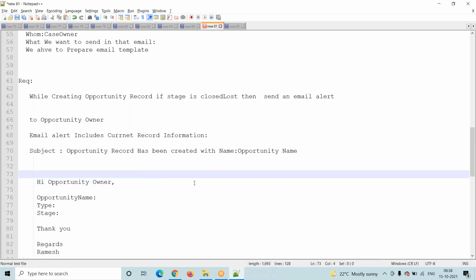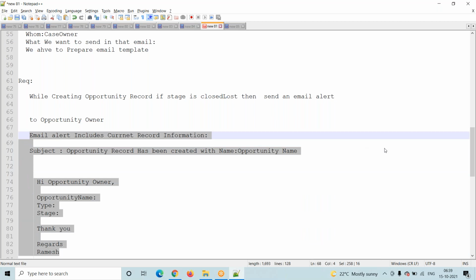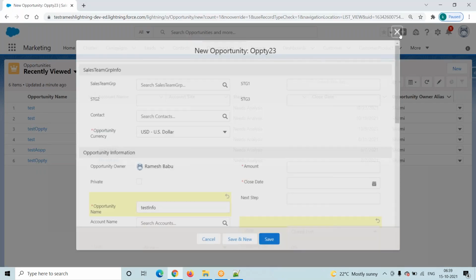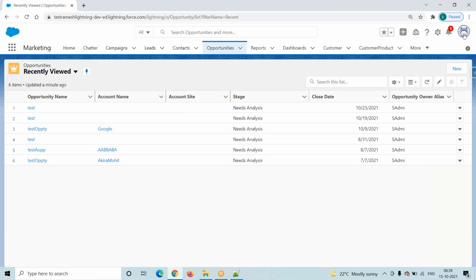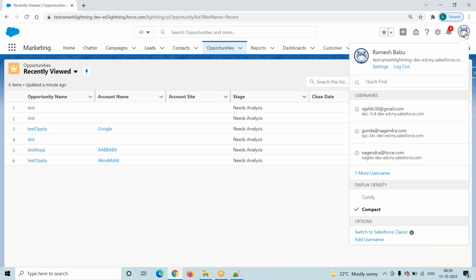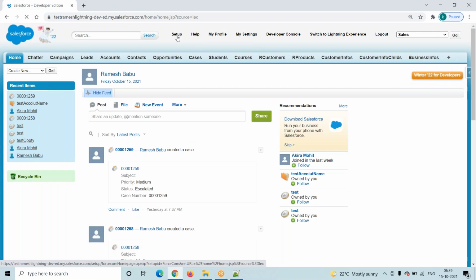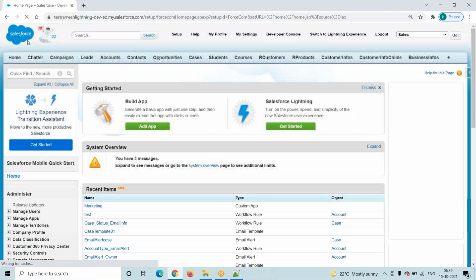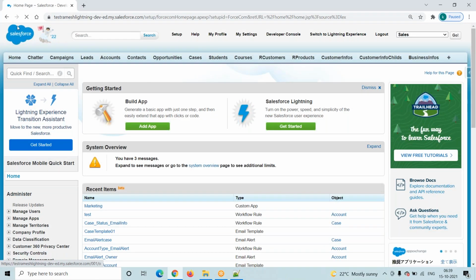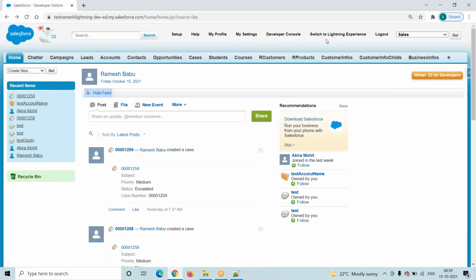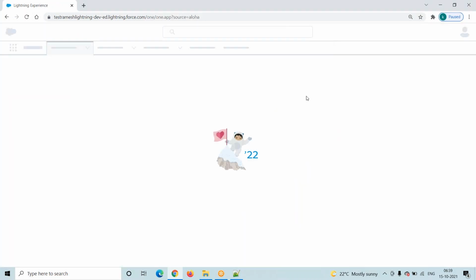Whatever fields you want, you just go and add them in your email template. So first, I will go and prepare one email template. How to prepare an email template: I'm just going into the classic version. Go here, switch to Salesforce Classic, and go to setup. Why I'm navigating into the classic version is, in the previous session we got an error, right?